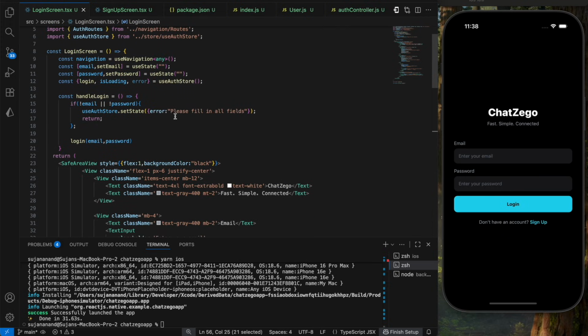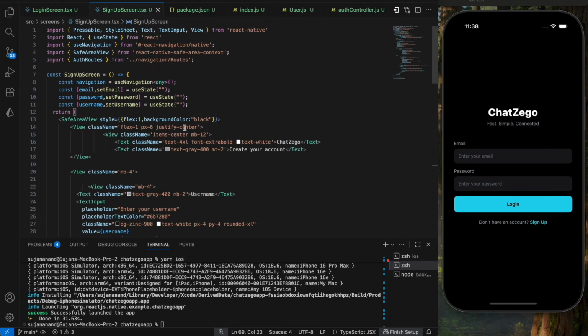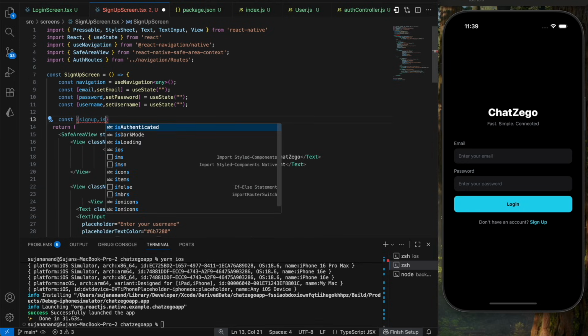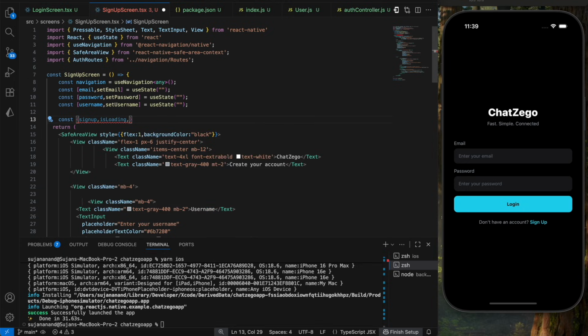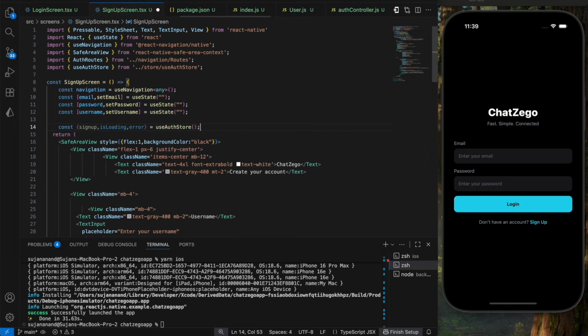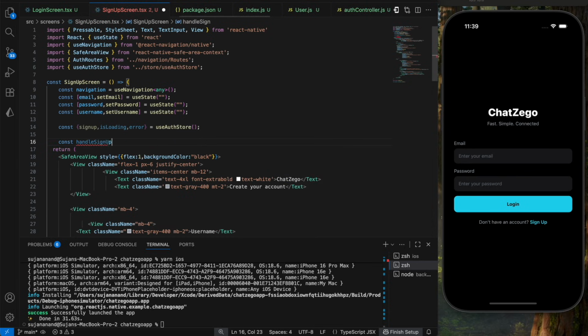So next part is going to be for sign up. Let's do that over here. So for sign up, again we're going to have in the functions, that is const sign up, comma is loading, comma error is going to be equals to use auth store. Here I'm going to say const handle sign up is going to be equals to a normal arrow function.